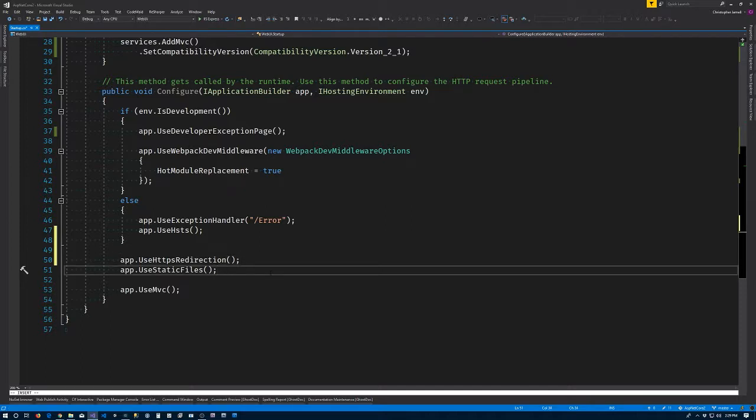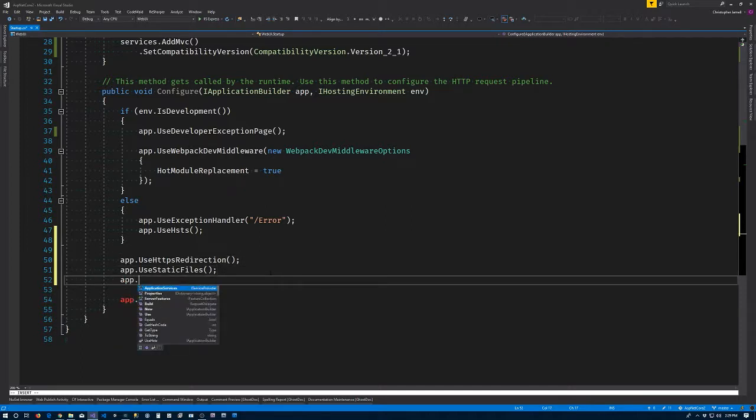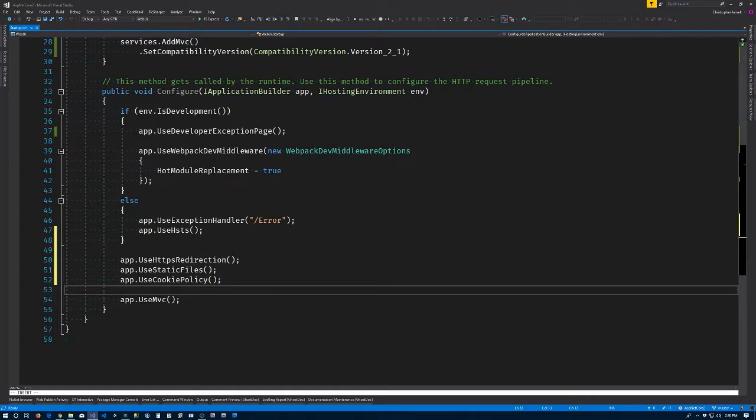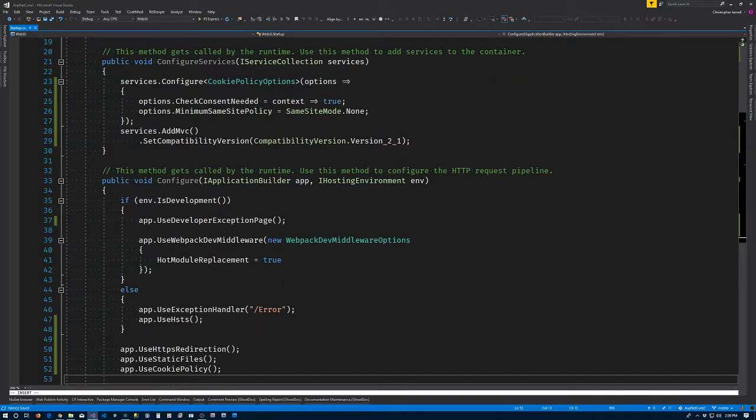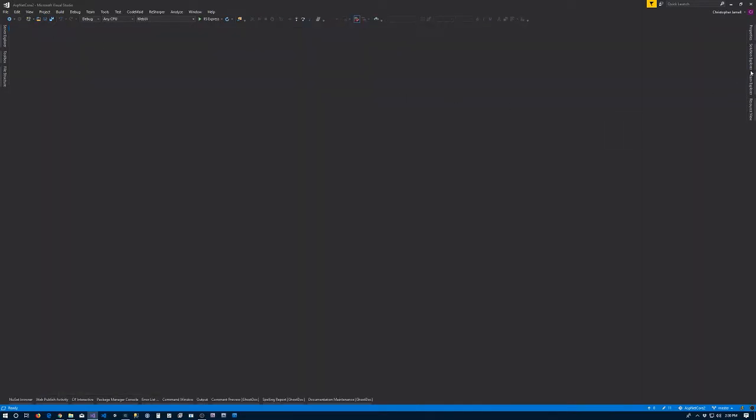We have the static files, and then we can do the app, and then there's a use cookie policy middleware that deals with the cookies. All right, so now that takes care of the startup.cs file. And I never really paid attention to it, didn't realize it when I made this project. It didn't matter to me at all.